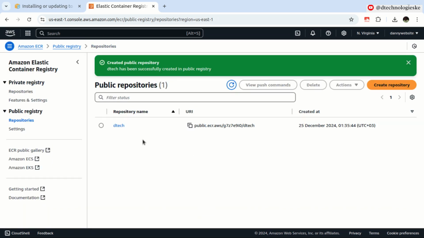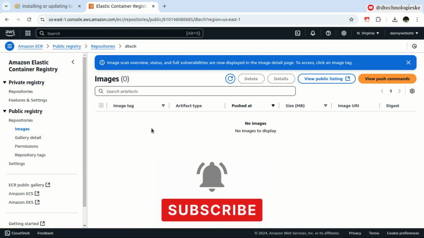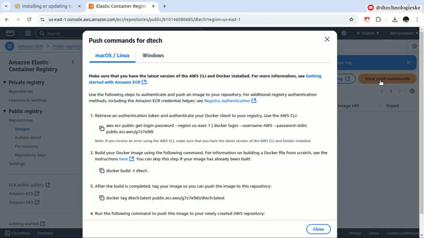All right, so our repository has been created, and for this case, the public repository. So click on DTEC. So in here, this is where our images will appear. All right. So think of an image like Nginx, which has the latest tag. You may also have version 1.0. You may also have version 1.1, version 1.2. So all those tags will appear under this repository here. All right. So once you create a repository, get into the repository and view the push commands.